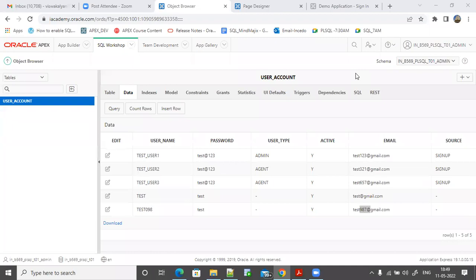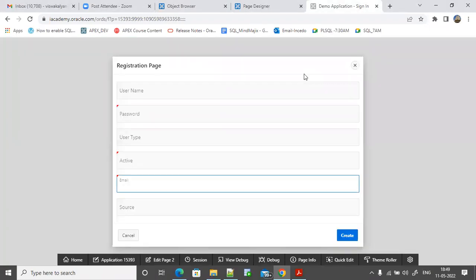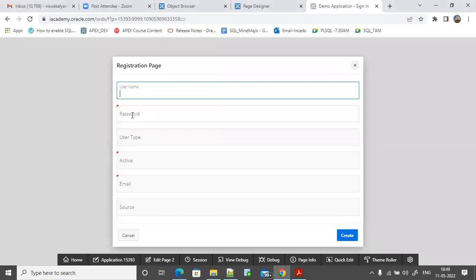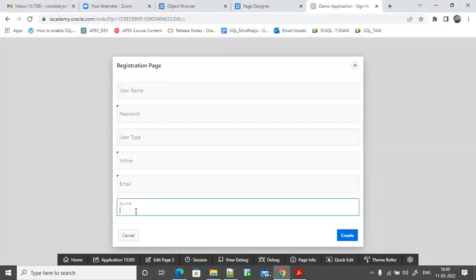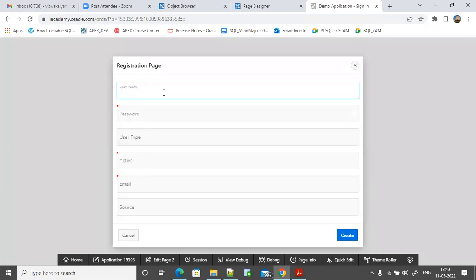Make sure you have selected the primary key column as username. Let me show you. Are you able to get all these column fields in your registration page? Username, password, user type, active, email, source, all these columns. You have to display all the columns here. As this is a primary key column, you have to enter the value compulsorily into this username.